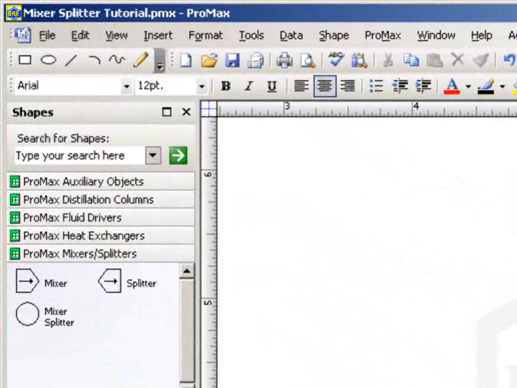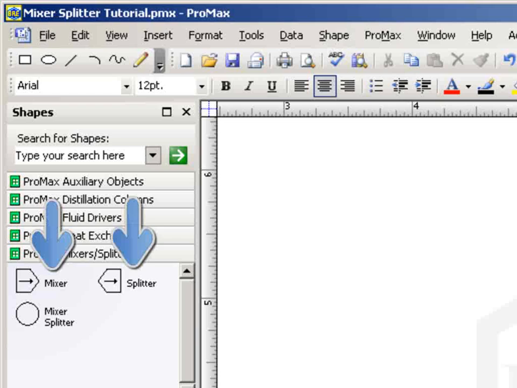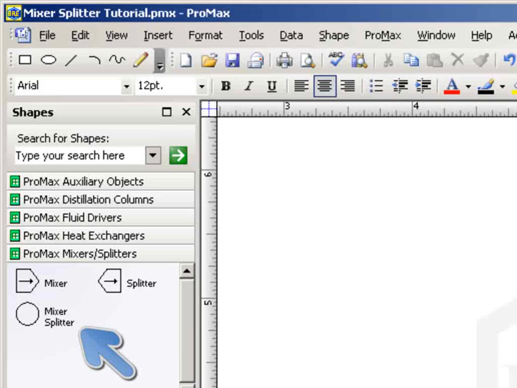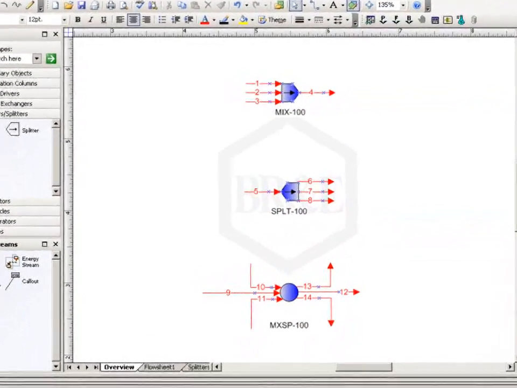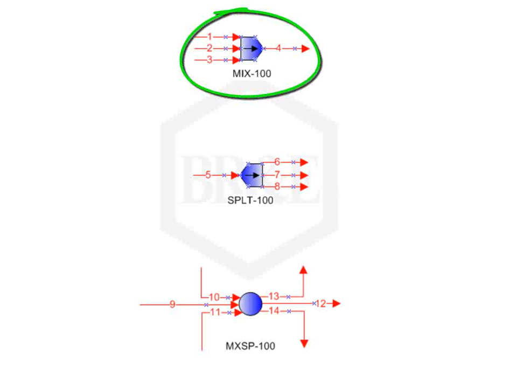There are three types of mixer splitters available: mixers, splitters, and a combined mixer splitter. The mixer block combines an unlimited number of process streams into a single outlet stream. Although the mixer typically has one outlet, an unlimited number of outlets are allowed. The arrow shown on the mixer points to the blue X or attachment location where the outlet stream or streams attach.